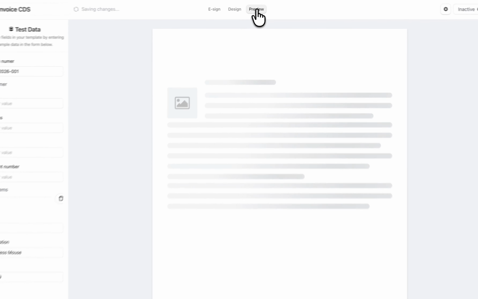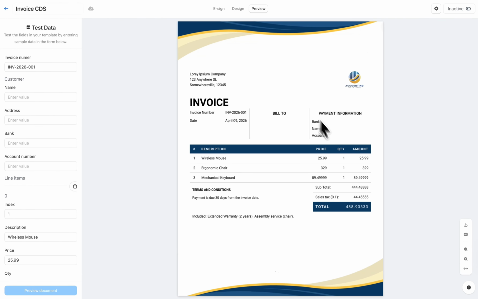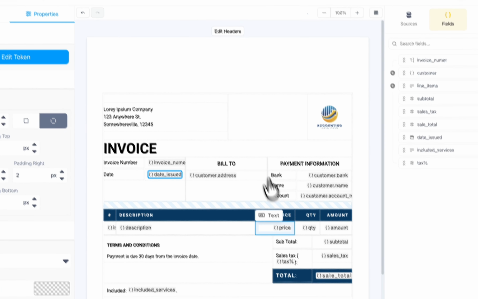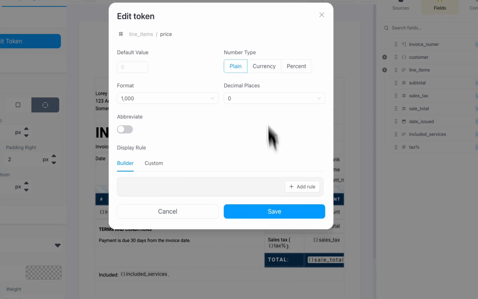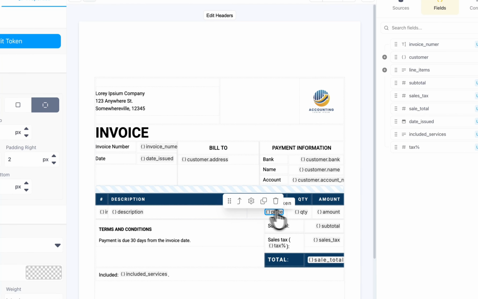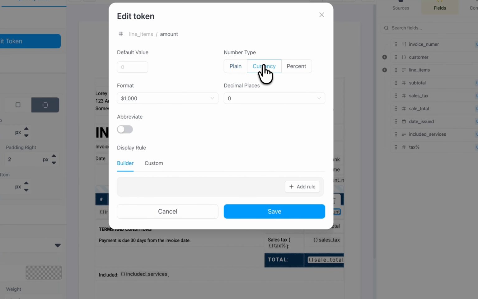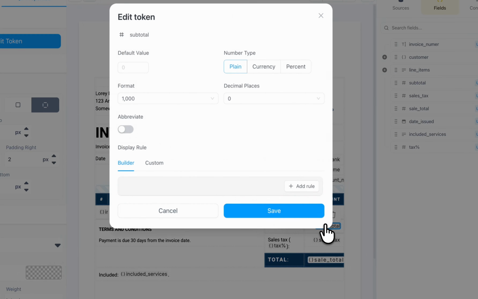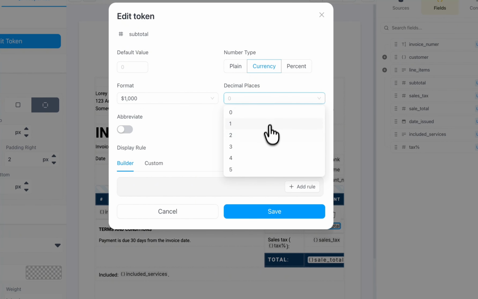Very nice. We can also spruce up the numbers. Right now, they might not look as polished as we'd like, so let's fix that. Head back to the editor and double-click the number token for the price. We'll format it as currency and make sure it has 2 decimal places. Perfect. We can do the same for the other currencies too.